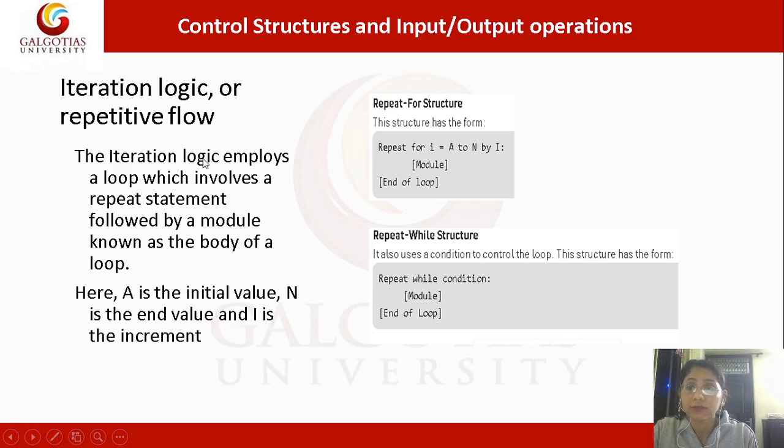So therefore, we can explain iteration logic as follows: the iteration logic employs a loop which involves a repeat statement followed by a module known as the body of the loop. If we consider the for structure, for I is equal to a to n, this is the loop. Inside that loop, the body will be your module.